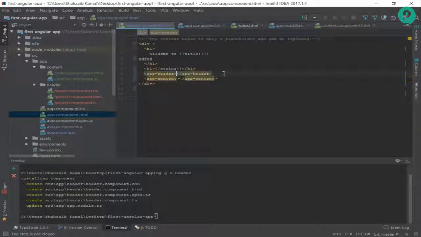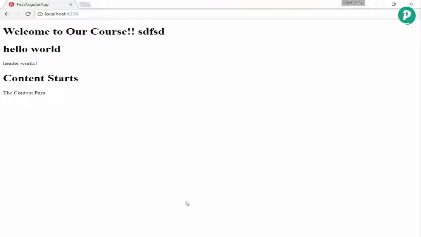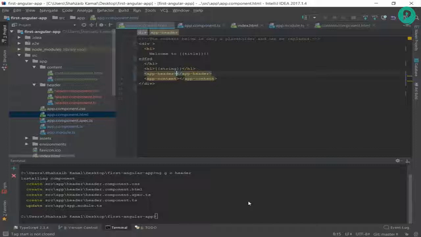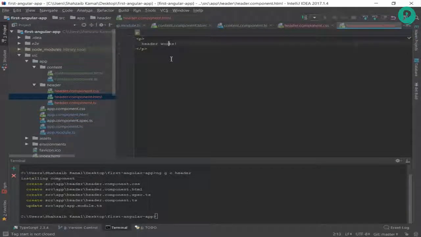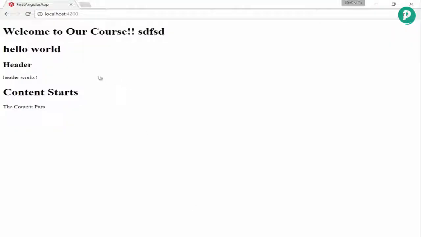Cool. Save it, go to the browser. I'm going there and you can see that there is a header. Header works. Yeah, that means it's actually working. So you can just imagine how simple it is. If I go back and put something there, like an h2 heading, and let's put some content like header. Save it. Now go to the browser and you'll see the h2 heading header. That means it's really working.